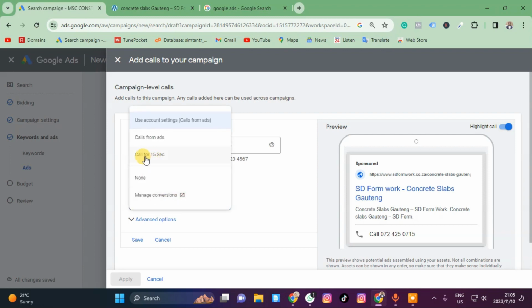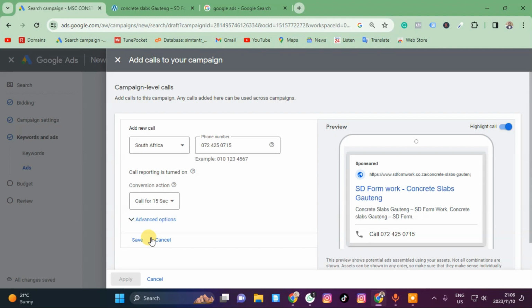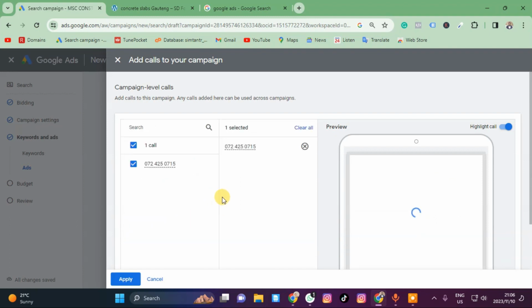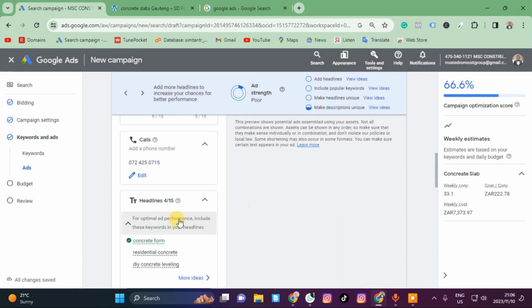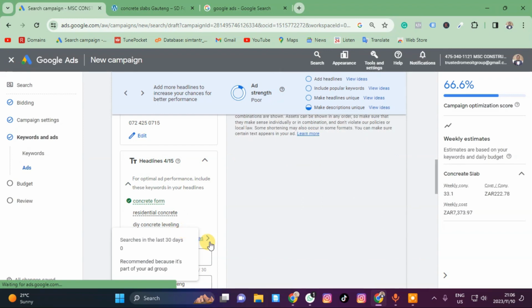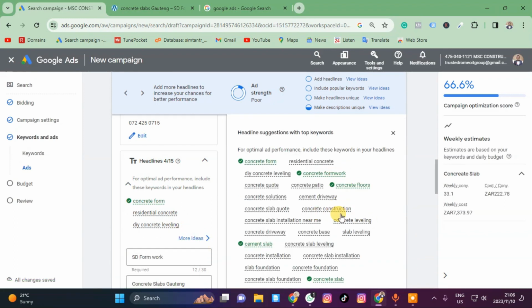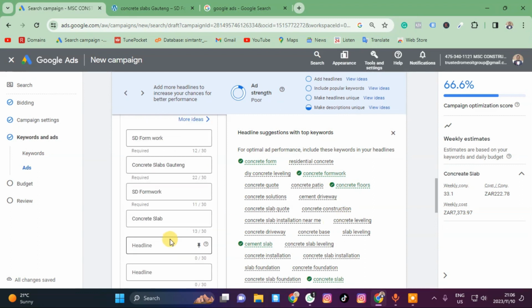So here I'm going to trigger the conversion that I just created, where if somebody calls me for 15 seconds, it must trigger. Google must tell me. In case you are doing it for your clients, you must tell them, hey, I can see that you got calls today. Some other clients will tell you, hey, today I didn't get anything. So as you can see here, this is the header.